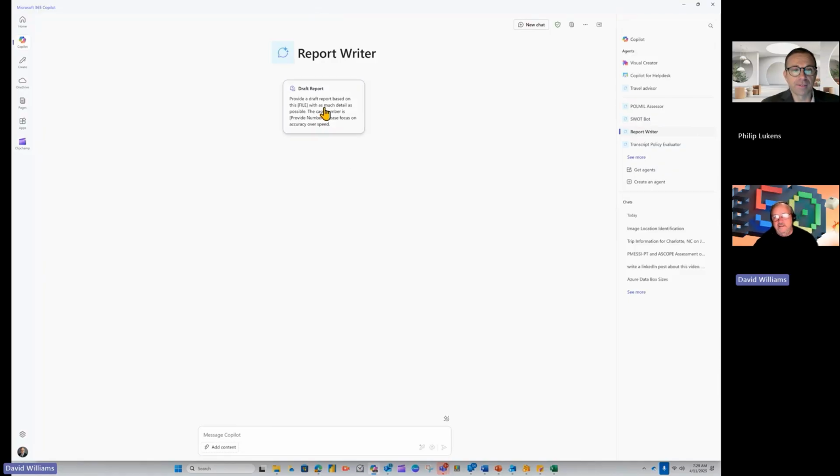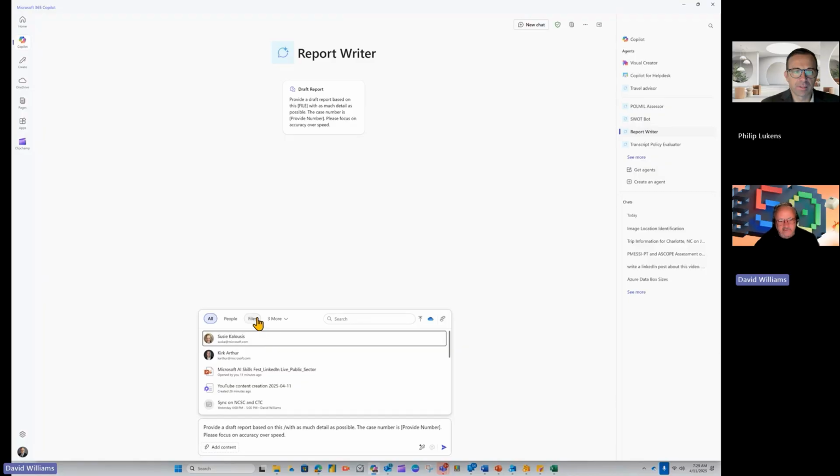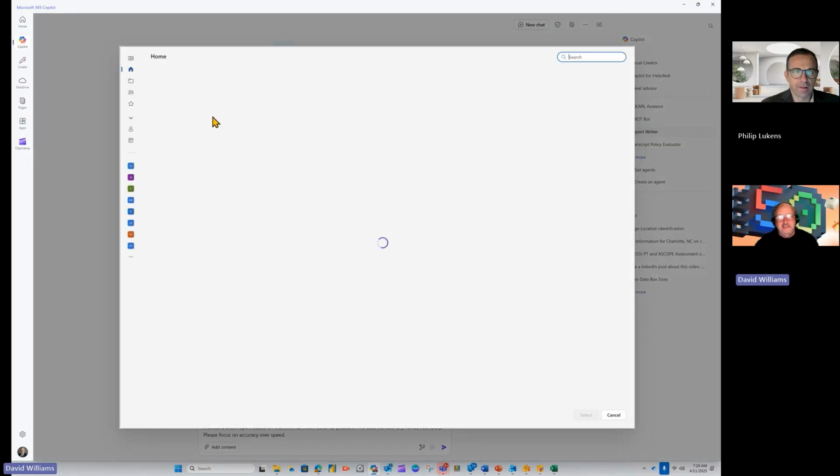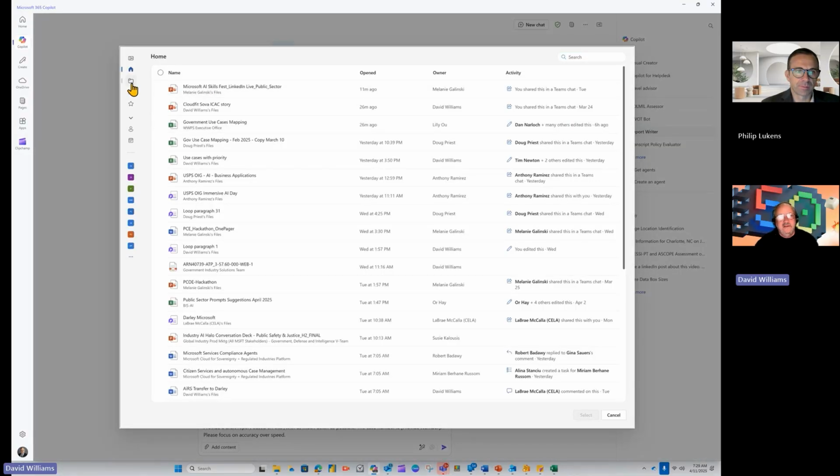So I created one prompt with some placeholders, so this could be used over and over again and it could be replicated. So it's provide a report based on this file, and the file, as Chief said, is going to be a transcript file. So I'm going to put in my little add content, go to my files, go find the output from the transcript of the video.